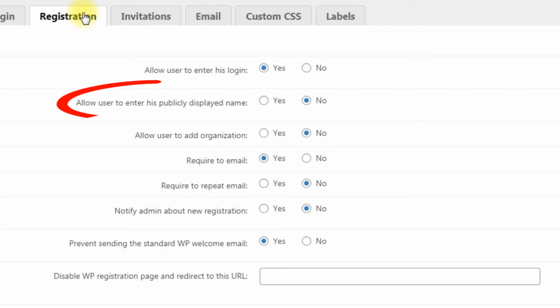Allow users to enter a publicly displayed name. Allows users to customize the name that displays beside their comments and posts rather than the default of displaying their email address. Require email. The email field will be obligatory. Require to repeat email. Forces the user to repeat the email. This setting is useful to prevent the user from mistakenly writing the wrong address. Notify admin about new registration.